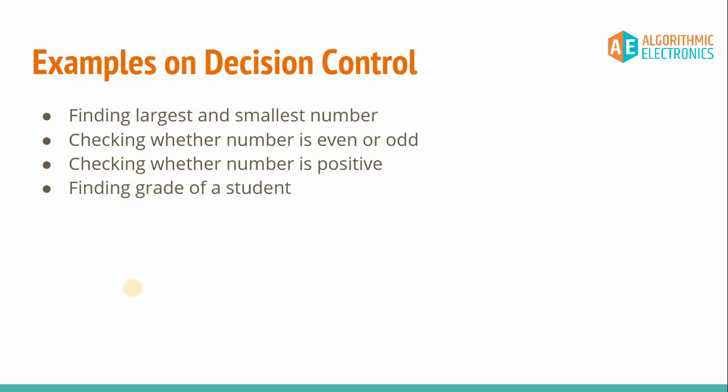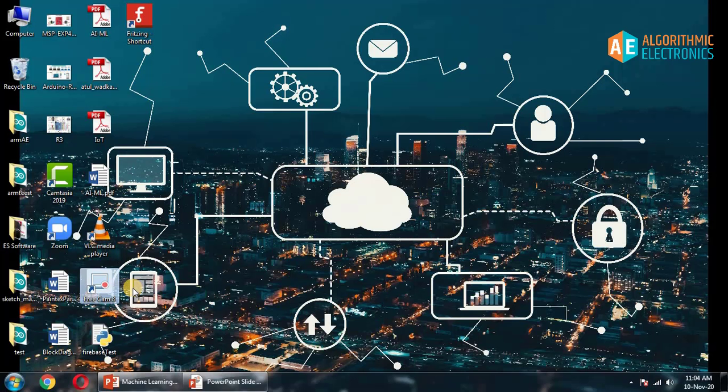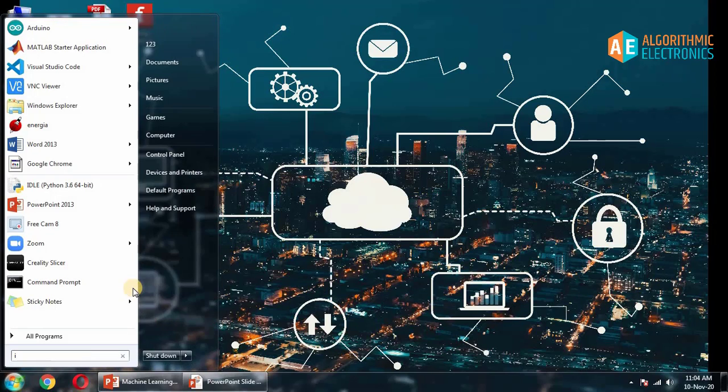In this case we'll take a percentage score as an input, or we can take 5 subject marks as input from the keyboard, and then calculate the percentage score. Once we calculate the percentage score, we'll find out the grade of the student, whether the student has scored distinction, first class, second class, or pass class, or whether the student has failed. We'll calculate that using decision control statements in Python programming. So without wasting any time, let's get started with the programming.